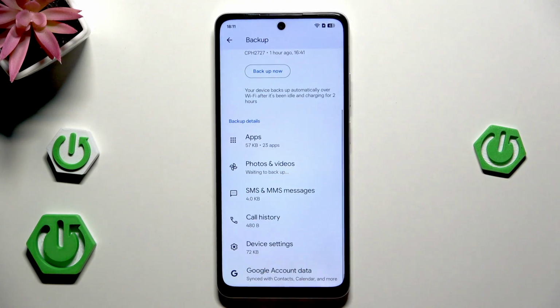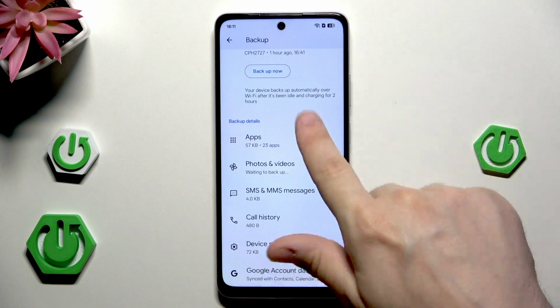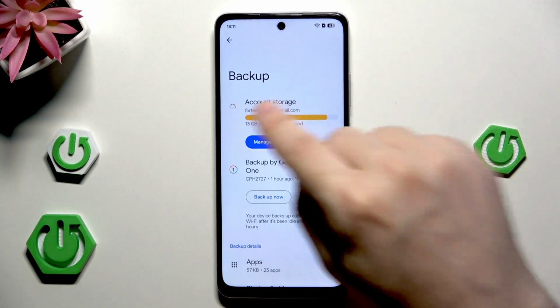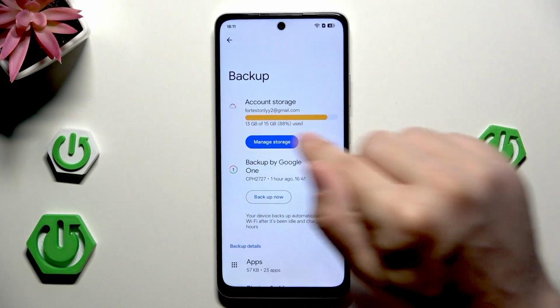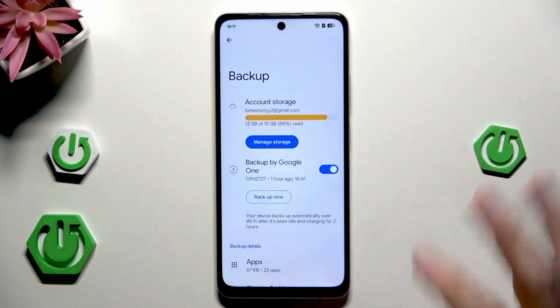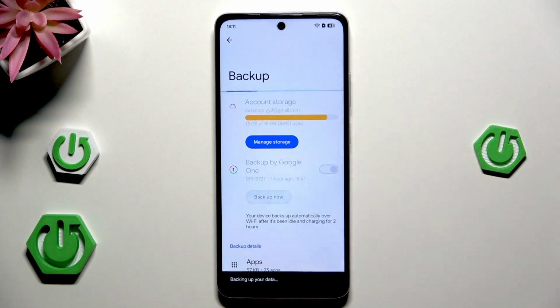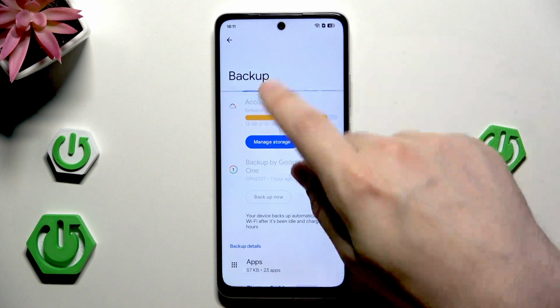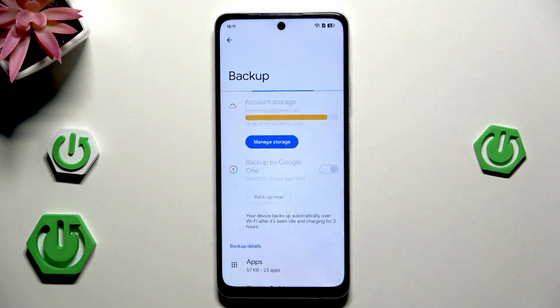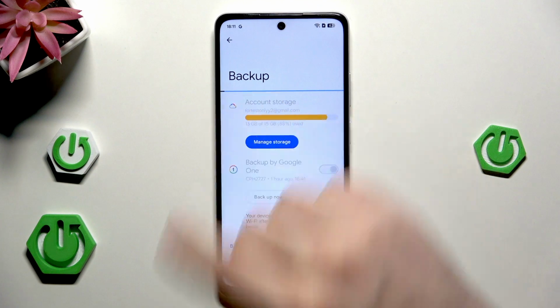Alright, also let's make sure that Backup by Google One is enabled. And when it comes to the backup details, in here you have a list of things that will be backed up. Also make sure that you have some free account storage space to create your backup. Once everything is selected, click on this button, Backup Now. Now the process will start. Under the backup word, the thin bar should appear any second now. Okay, here it is. And it's starting slowly to fill up.